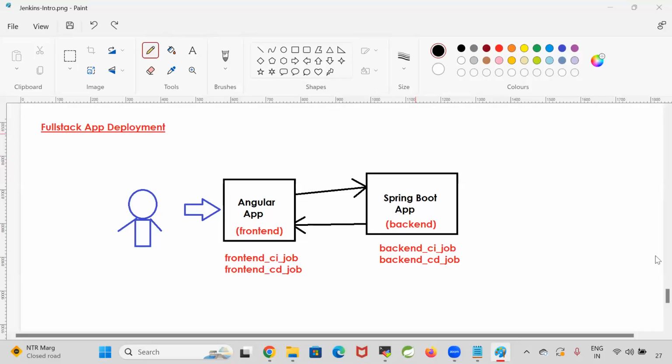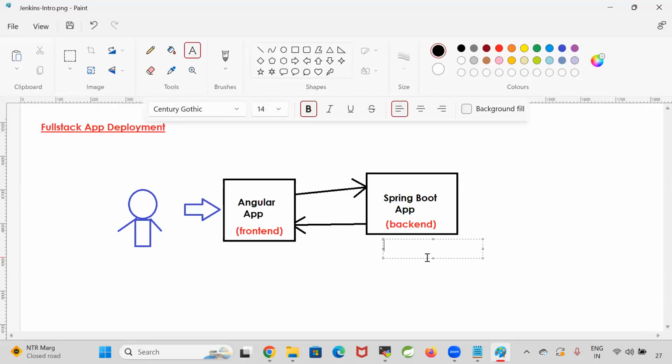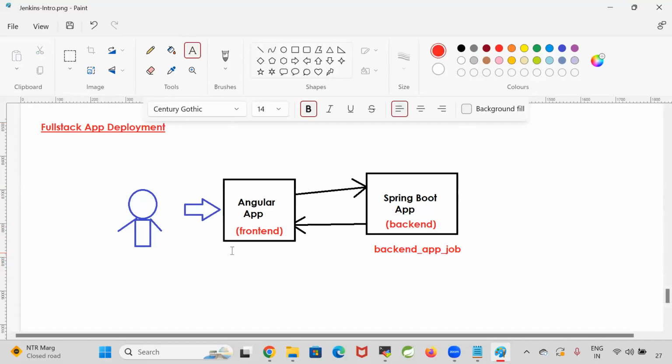Perfect, guys. Please try to do this setup of the full stack application. If you do CI/CD in a single job, that is also fine for me. You don't need to create two separate jobs for both. Now I want you to create one job for the backend application. CI/CD you can keep completely in one job. Whenever I run that job, my backend application should be deployed in the cluster.